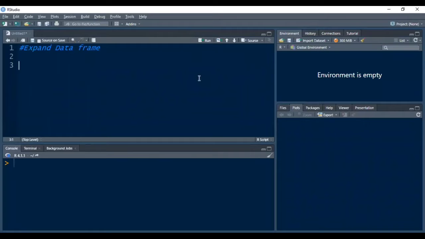Hello friends, in this video I will talk about expansion of any data frame. That means we can add columns in the existing data frame and also we can add rows in the existing data frame. So firstly I'll explain here how we can add columns in any existing data frame.